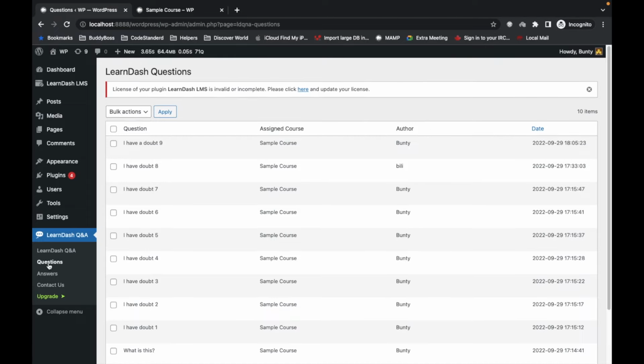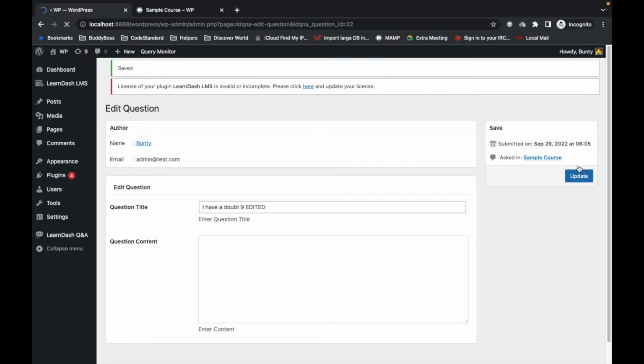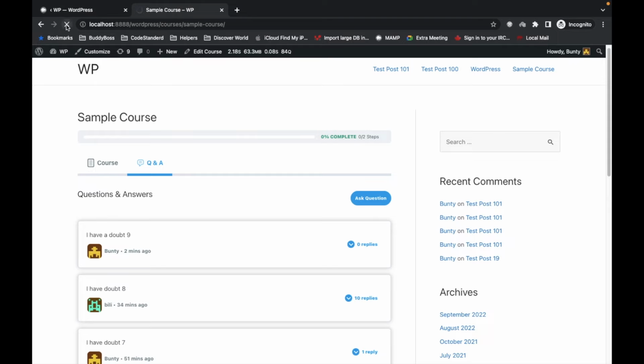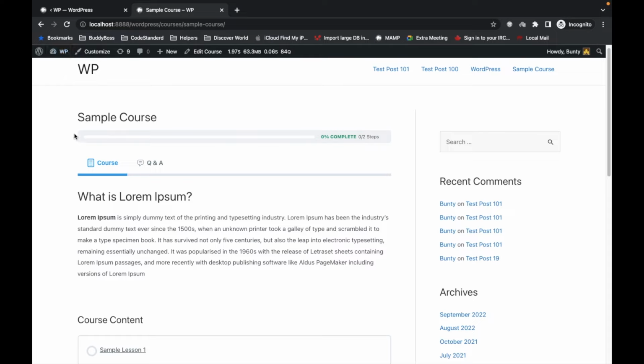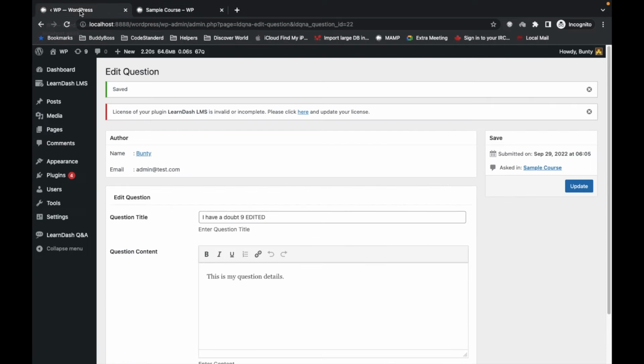So this is the area from where admin can handle all the questions. They cannot add questions from the backend, but they can edit all the questions and delete. So let's try to edit one question here. And let's see in the front end. So as you can see, our change has been applied.